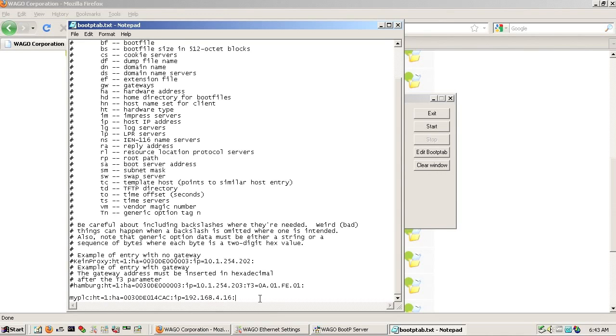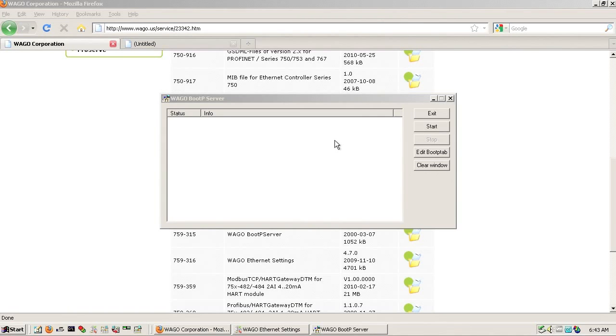At this point, we're ready to save this file. Just click File and Save. It's important not to change the name of this file because the software looks for a file called bootptab.txt. And you can close the text file when you're done.